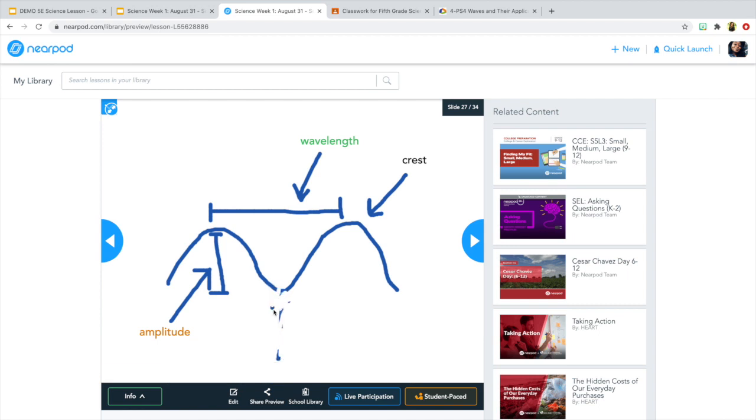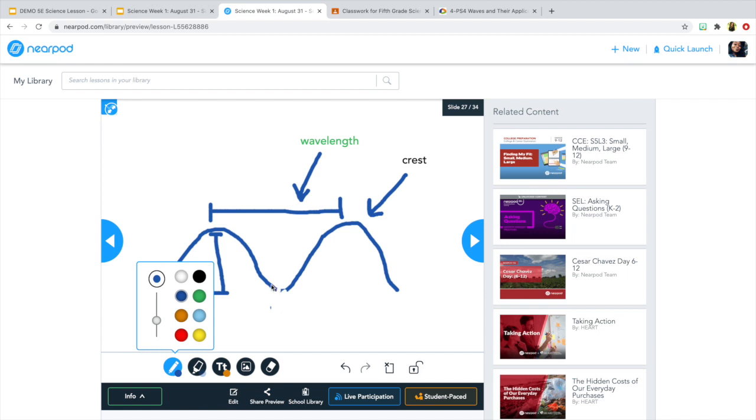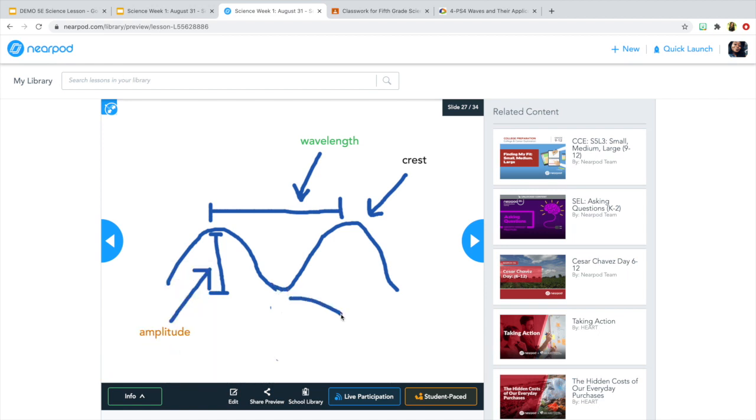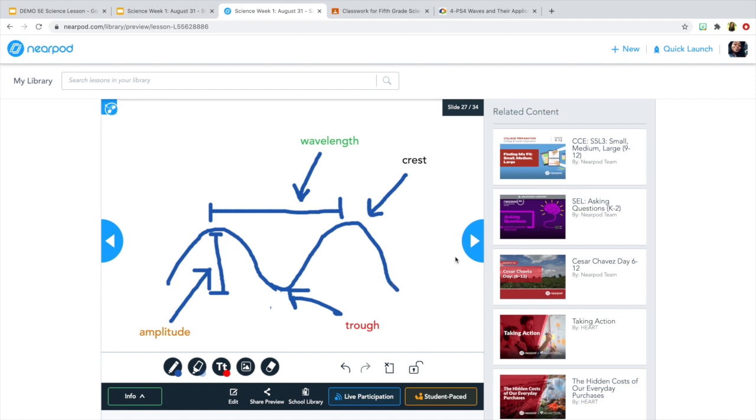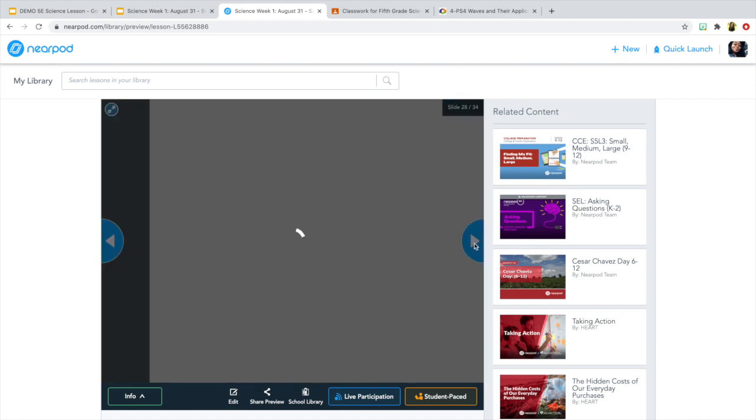Erase my arrow because actually, oops. And lastly, we have the trough. Let's make it red. And then I put it right there. And voila, you have a model. So let's go ahead to the next thing.